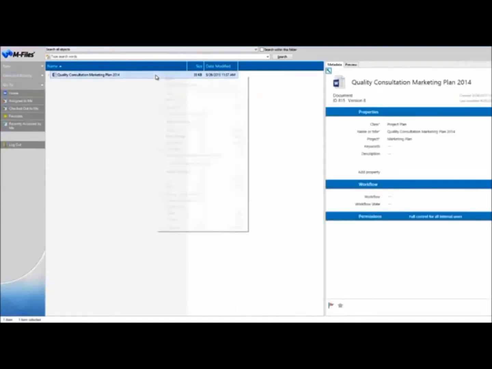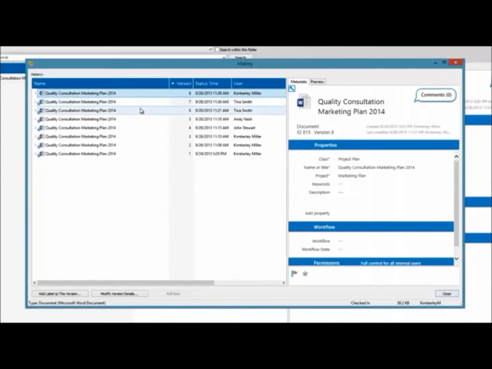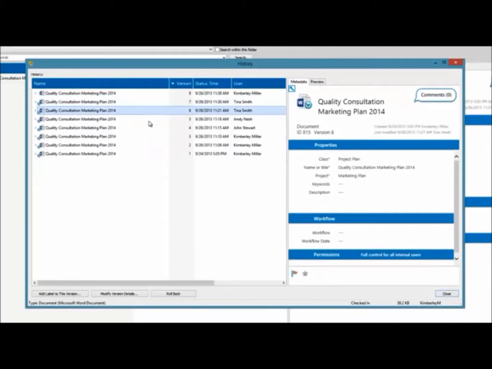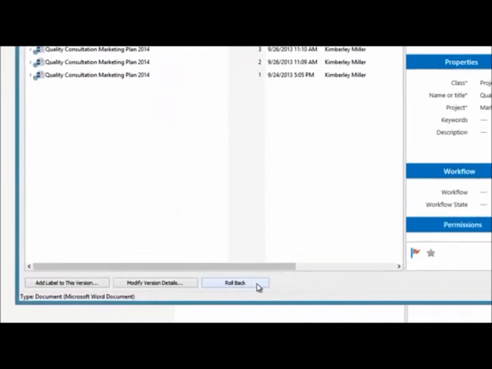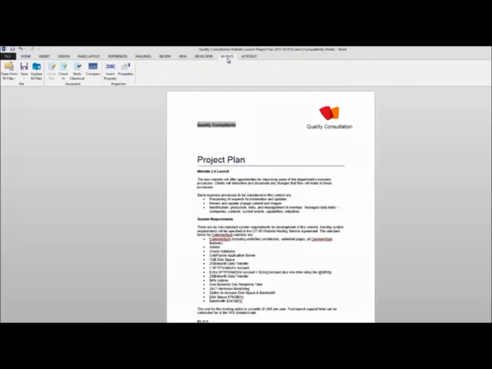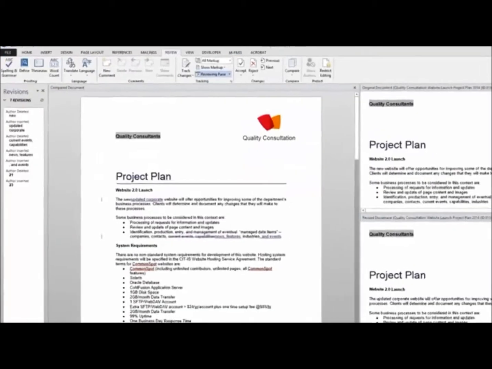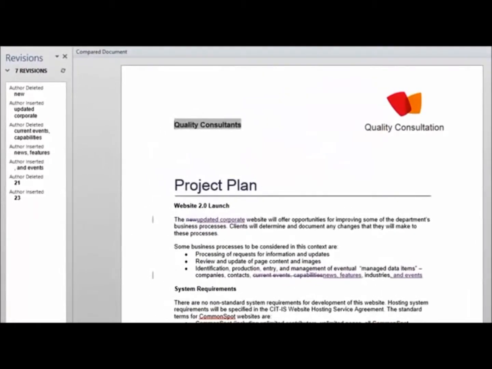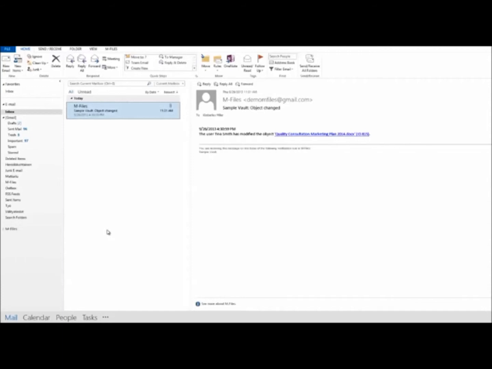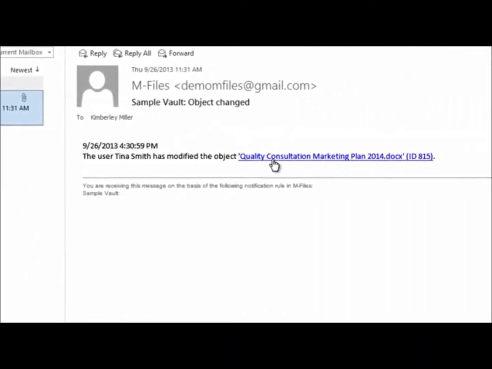Viewing the history of changes made to a document is easy too. You can view any previous version of the document and roll back to it if any unwanted changes were saved, or highlight the differences between two different versions. You can even follow the document to get an email notification whenever any changes are made.